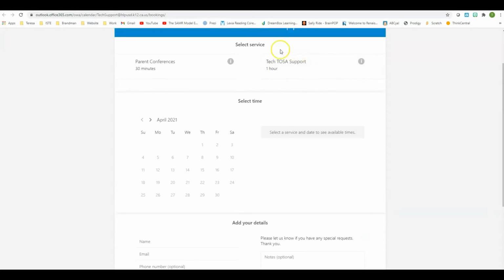Make sure to click on the correct one because you'll notice that there's nothing you can really click on here, because we're not sure what it is you're trying to schedule. So select the proper one. So this is for parent conferences.